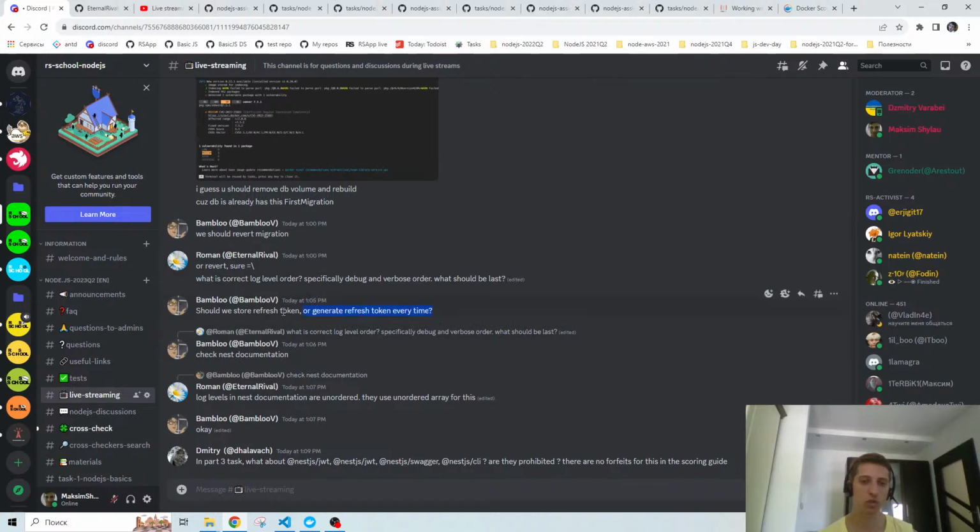Should we store the refresh token or generate a refresh token every time? It depends on your needs. Maybe you don't need to store it. At least for passing the test, you can generate the refresh token every time. So yeah, we don't need to store it in the database.